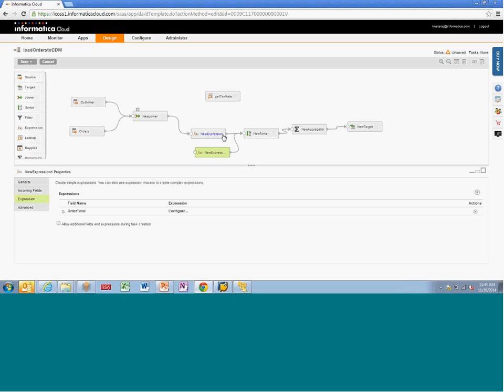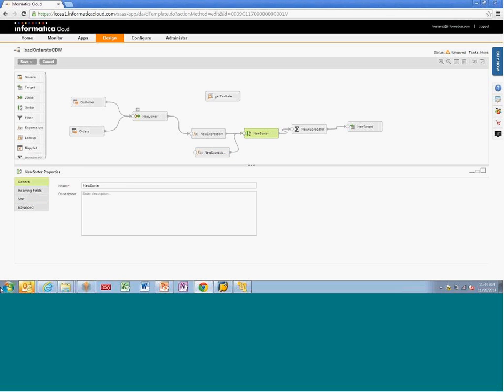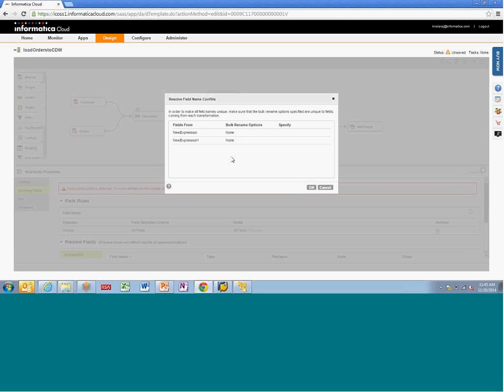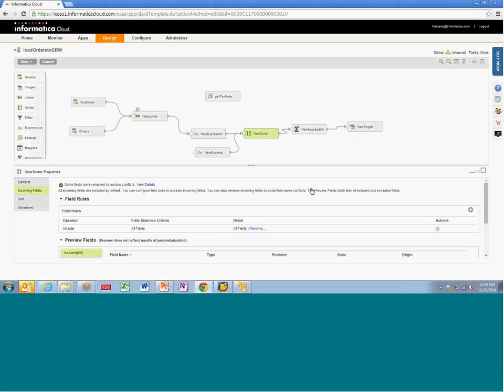If I bring this link, I have an order total field coming in from this link, and I have an order total field coming in from the other expression into my sorter. So what you will notice is the Cloud Mapping Designer can automatically detect that. It provides an interactive way to resolve field name conflicts. So for every field coming in from new expression 1, I can choose to just prefix or suffix it with _1, and it will generate that field name automatically and therefore resolve the conflict. So, huge productivity enhancements where we can automatically detect and help you resolve those field name conflicts.